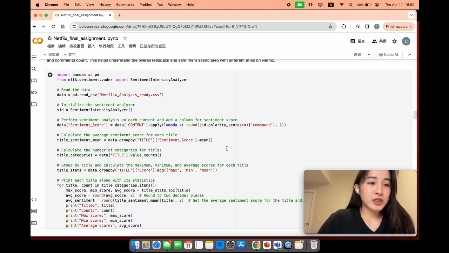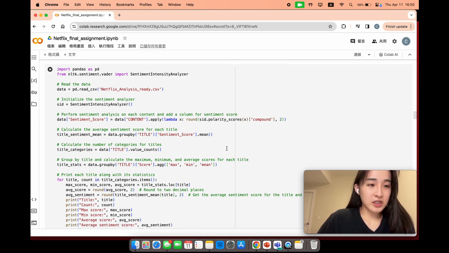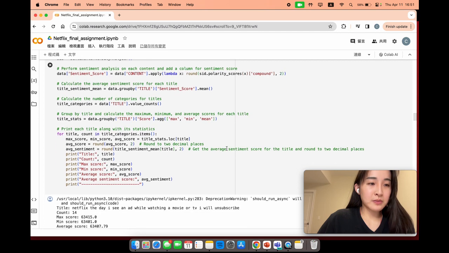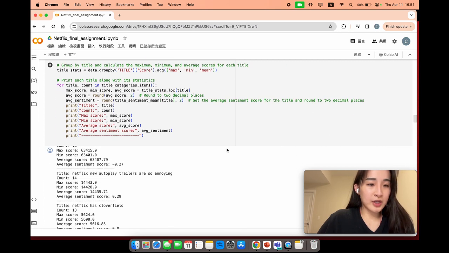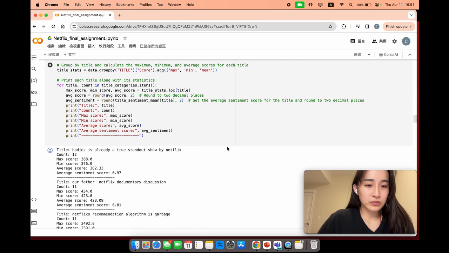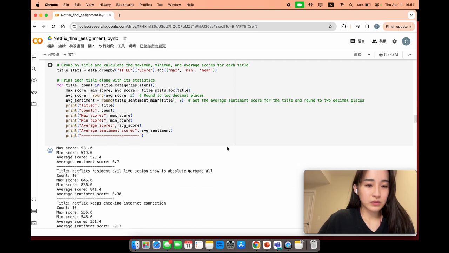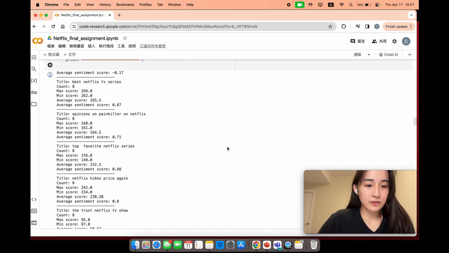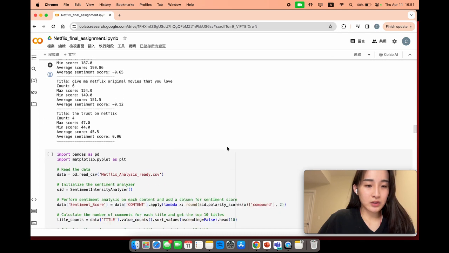And this code groups the data by title and calculates the average sentiment score for each title. Then it calculates the number of comments as well as the maximum and average score for each title. Then it prints out this statistic for each title. This helps understand the overall feedback and sentiment associated with different titles on Netflix. Here's all the detail.